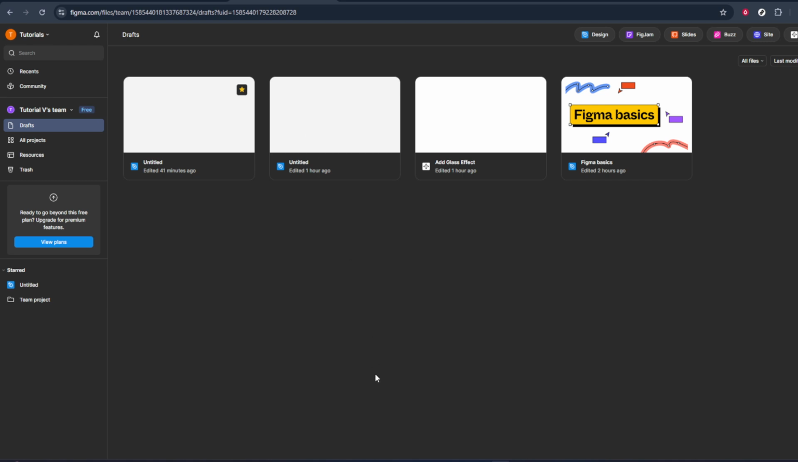Once you're there, you'll see all the files you've created or saved in this private space. Take a moment to locate the specific file or files that you want to move into a team project. It can help to rename your file first if its title is unclear, so teammates will immediately understand what it is once it's in the project. Now, with your drafts visible and your destination team project in mind, you're ready to move the file.